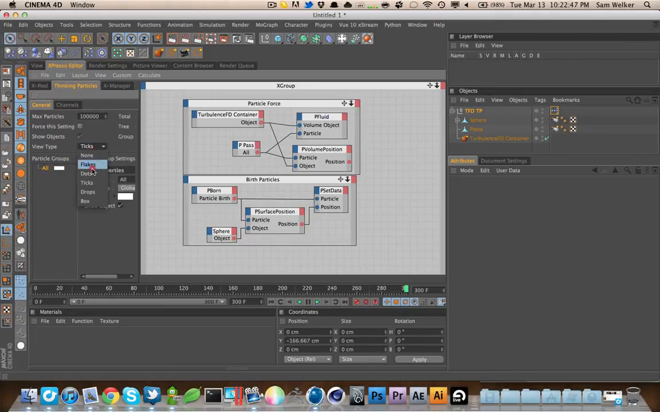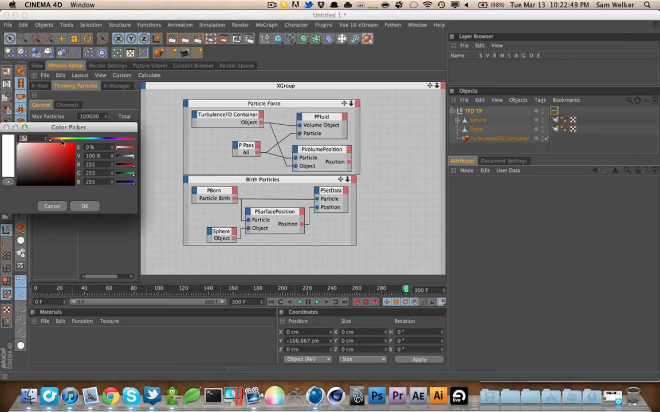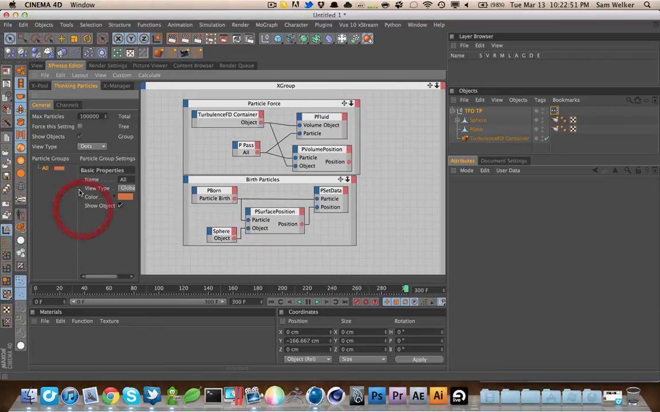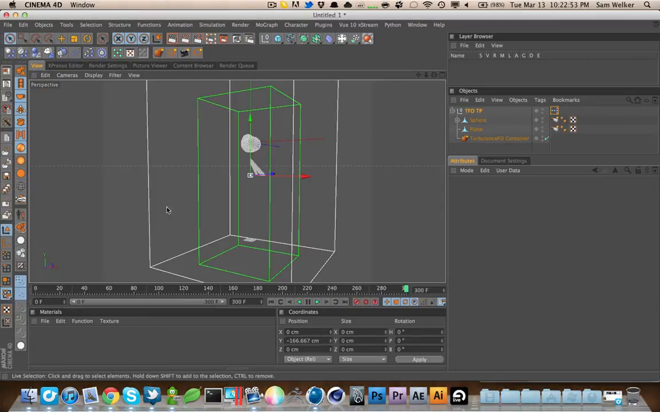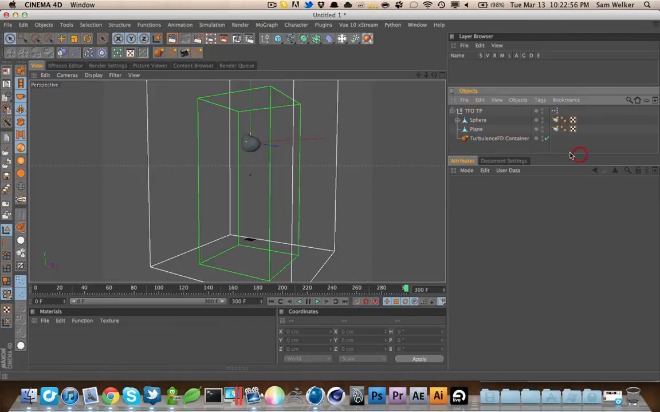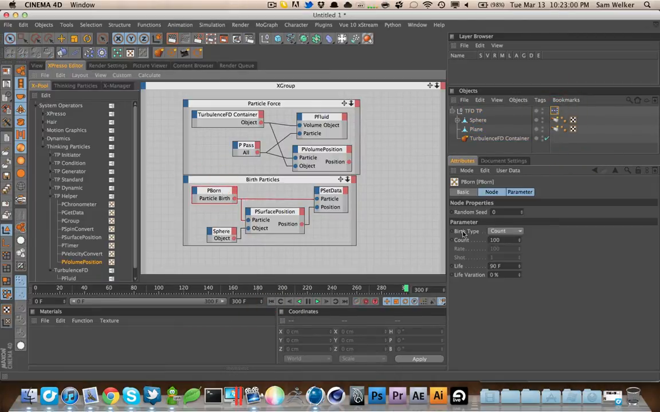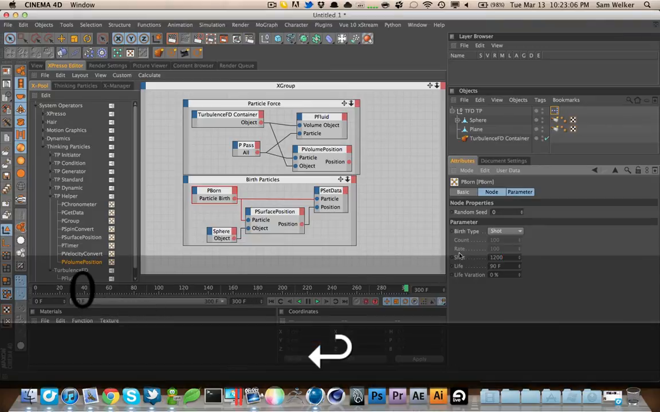Okay, so we're going to just not worry about the particle groups. We're not going to give it a specific group. We will change it to dots, and I would like to change the color to something kind of soft and orange. But that's kind of the only concern right now. So you may be able to see there are going to be some particles on this, at least there should be. And let's set this to shot and 1200 for now.